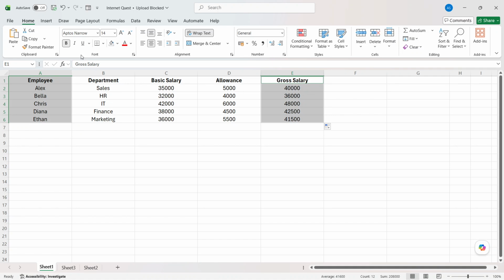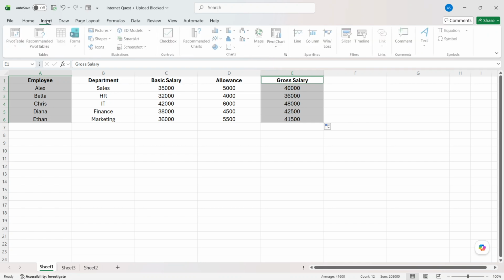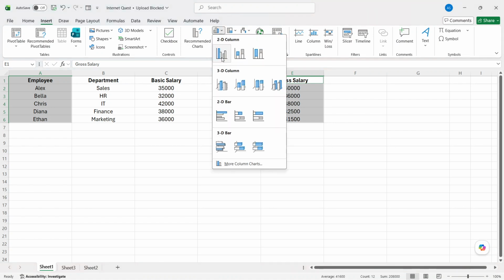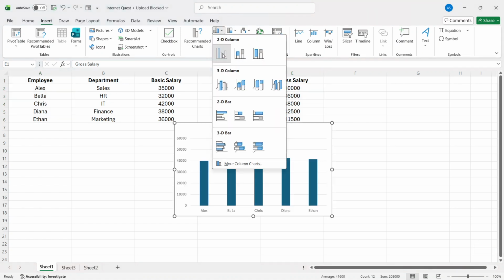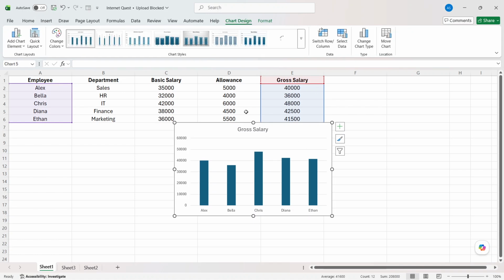After selecting the data, go to the Insert tab. In the Charts group, click Insert Column or Bar Chart, then choose Clustered Column. Excel will immediately generate a chart that displays the gross salary for each employee.